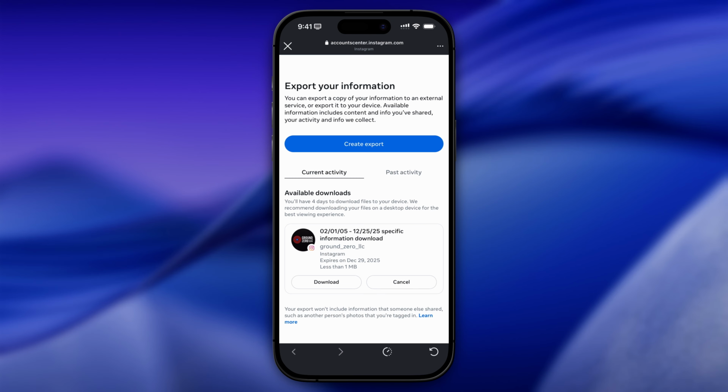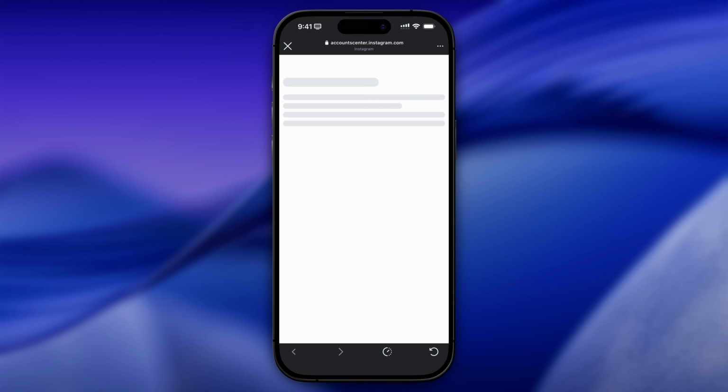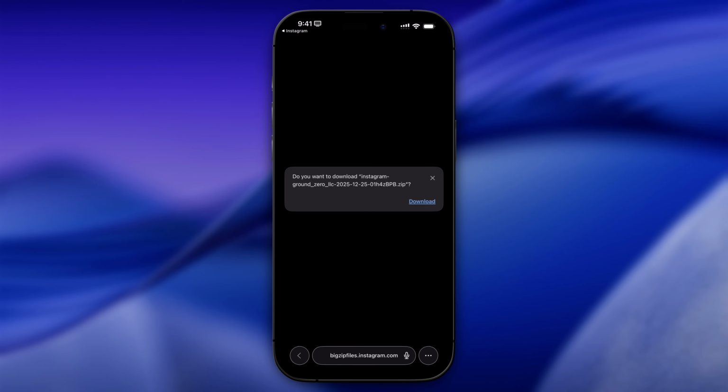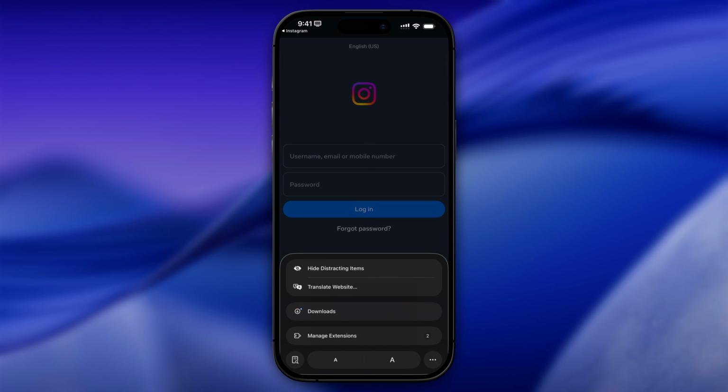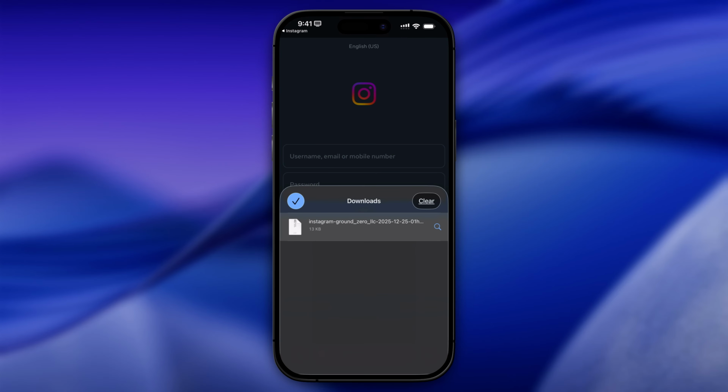Now, once we have the export your information page, you can see now we have download. We're going to click on download, and we're going to click on download here. I'm going to click on download here again, and it's going to be saved to our files. Click on download here. We can see it here.